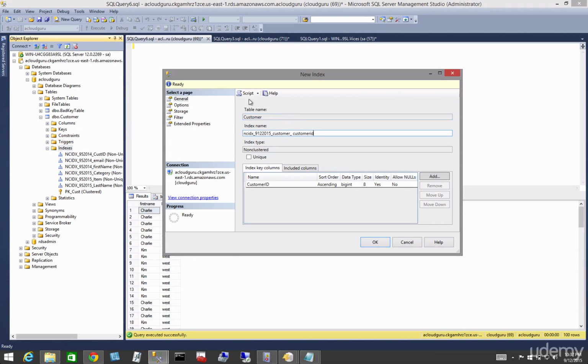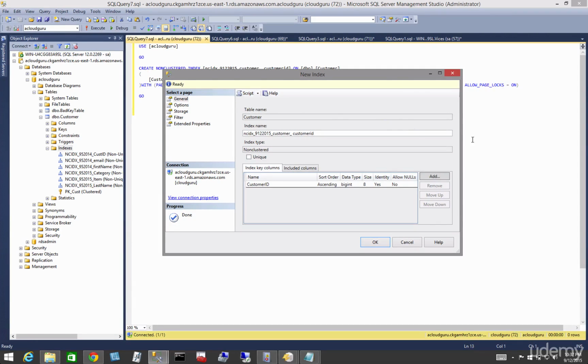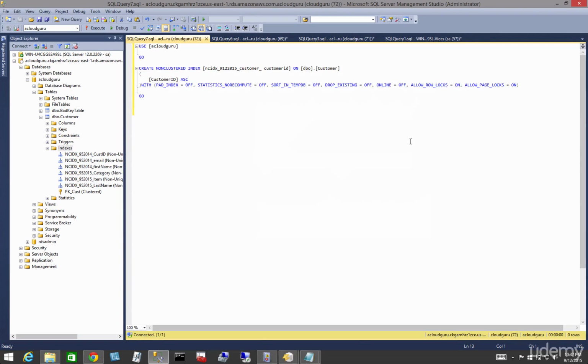And now here is my favorite button. All right, why is it my favorite button? It allows us to script out the creation of the object we're defining in our little wizard here. So let's say script. Let's get rid of this. And now we can see that we have a create non-clustered index. This is an example of DDL, data definition language. We are defining something. We're not manipulating anything with this. We're creating a separate structure. And here, that structure is an index.